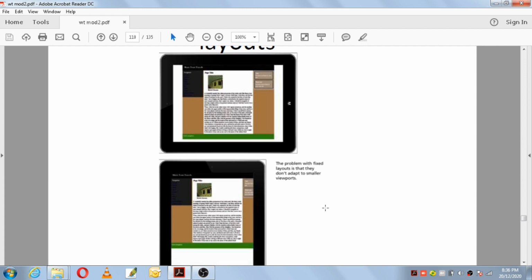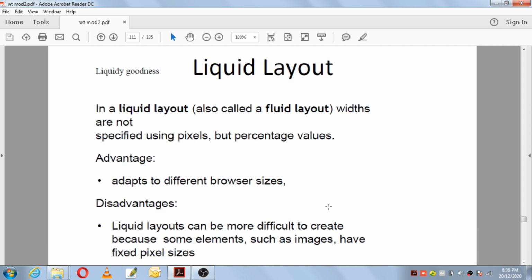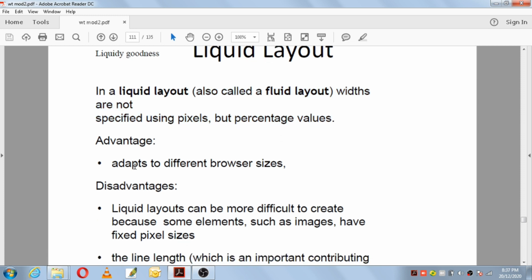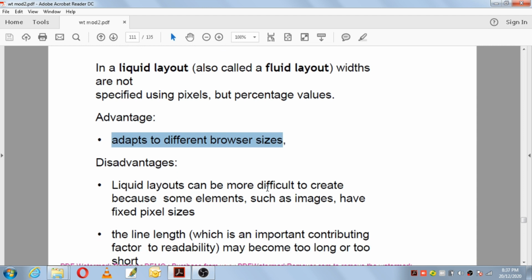Okay, so next we have the liquid layout. A liquid layout is also called a fluid layout. Widths are not specified using pixels but percentage values. In a fixed layout, they make use of pixel measurement, but in a liquid layout, also called a fluid layout, widths are specified in terms of percentage values. The advantage of using a liquid layout is that it adapts to different browser sizes.